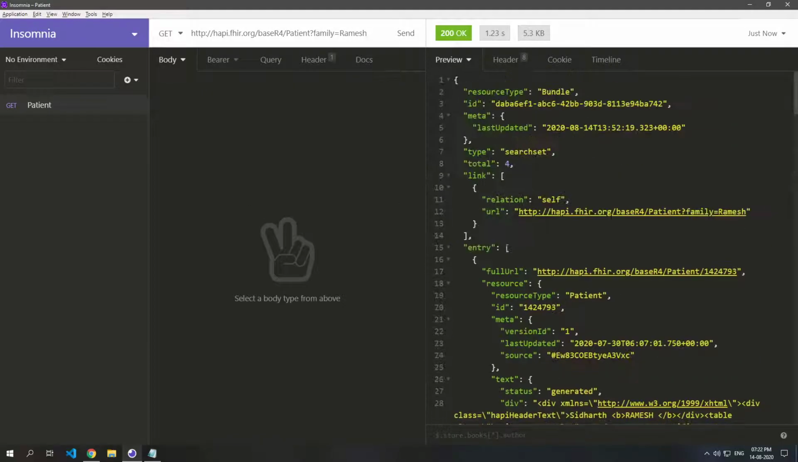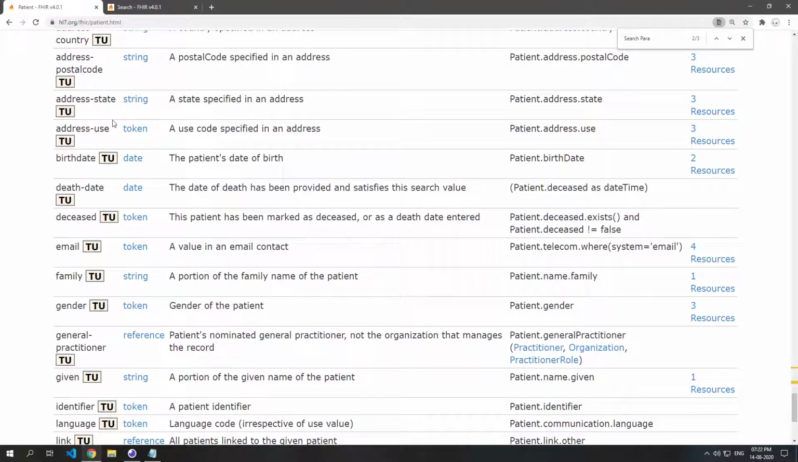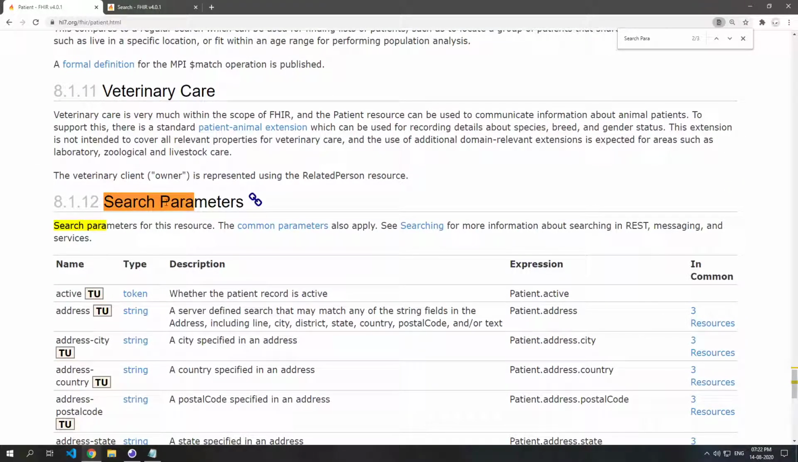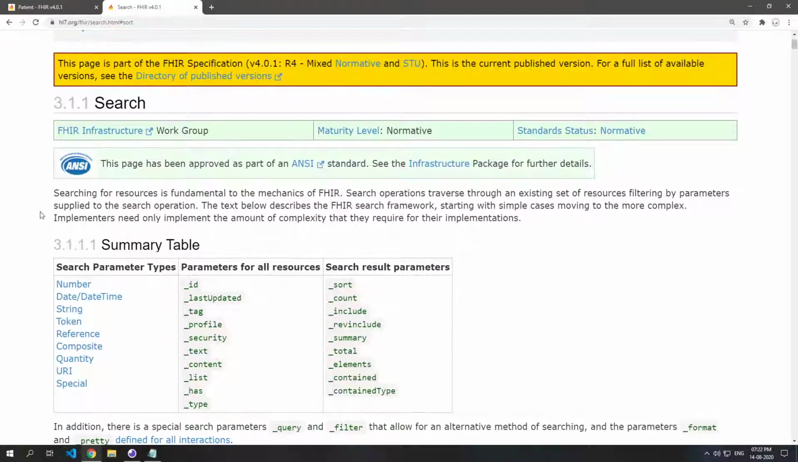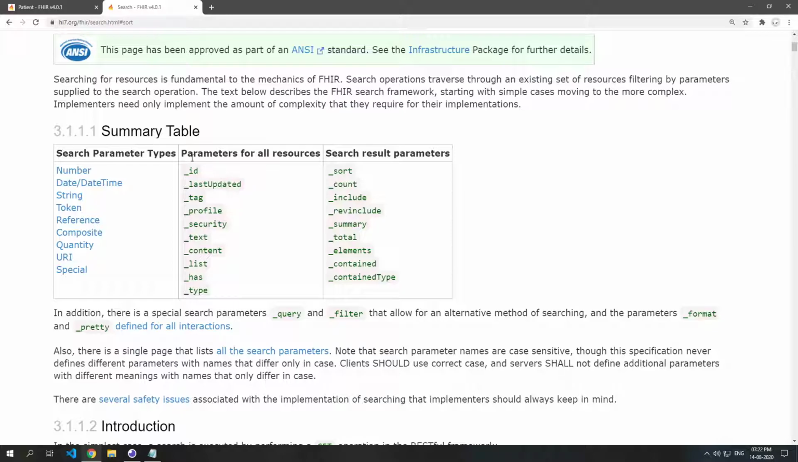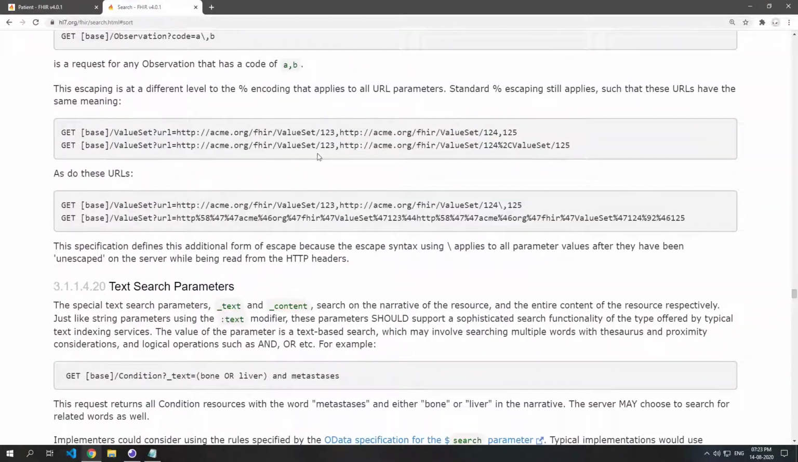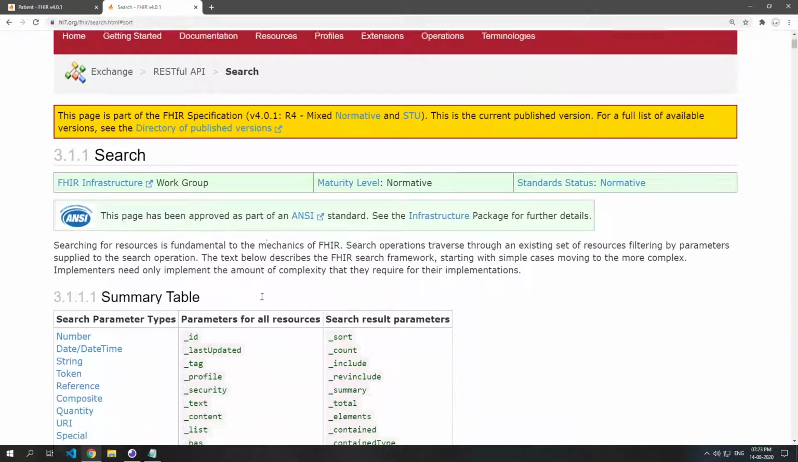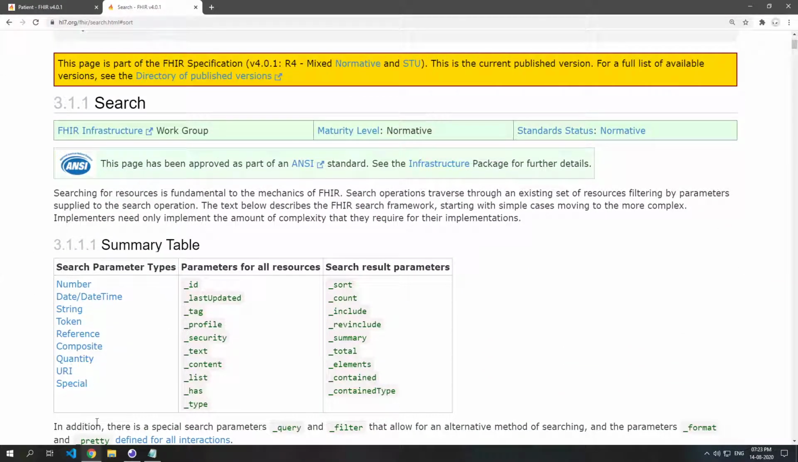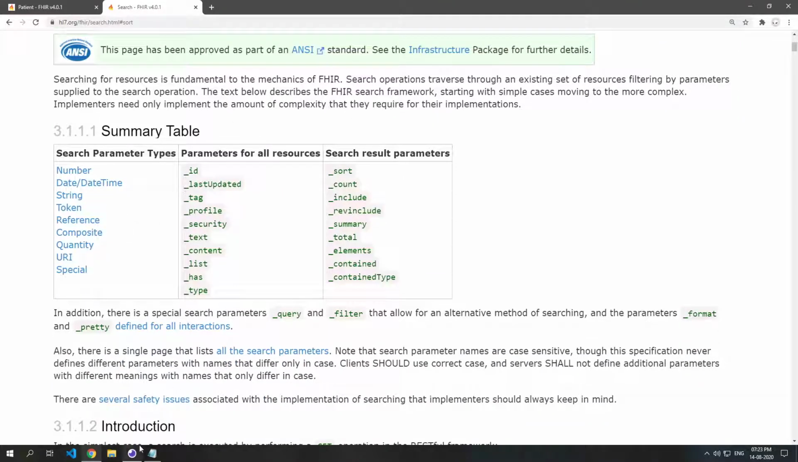Right. Now, this is the documentation for the FHIR resource Patient. And these search parameters are available for all resources. In fact, there is a separate page called Search. And under that, you have some special parameters for all resources like ID, last updated. You can also sort the results based on time or category status, for example. So this is an extensive guide, and I'm not going to dive into this completely. We'll just take a look at a few examples.